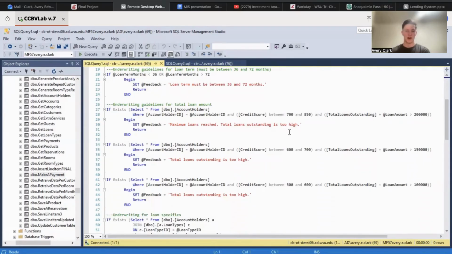And we have some underwriting guidelines for each person for the total amount that they can take out. Obviously, if you have a great credit score, we're going to allow you to borrow more money. You're going to have a higher credit limit. And if you have a really low credit score, it's going to be a lower credit limit. So we're basically dividing the credit scores into these chunks, whether it's between 700 and 850, and then you can borrow up to 200,000, 600 to 700, 150,000, and 300 to 600, 100,000.